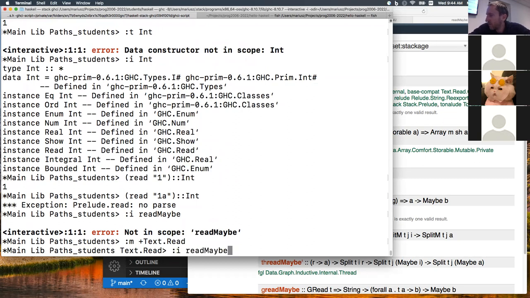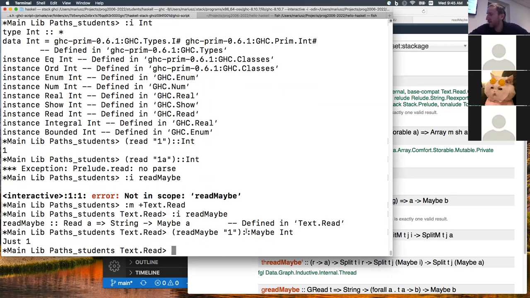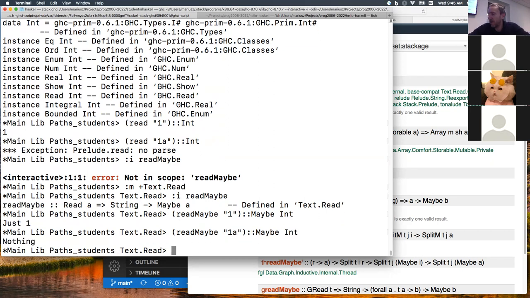Excellent. And now if I ask what is readMaybe, it says, well, look, readMaybe is almost identical to read. So I need a type a, which is an instance of the Read type class. And I will take a string and I will give you Maybe a if the parsing succeeded, and then I will give you Nothing if the parsing failed, right? So if we redo it for this, now I'm casting it to Maybe Int, and I'm saying parse me one. And what I expect is just an Int, or if there is a parsing error, I expect Nothing, right?